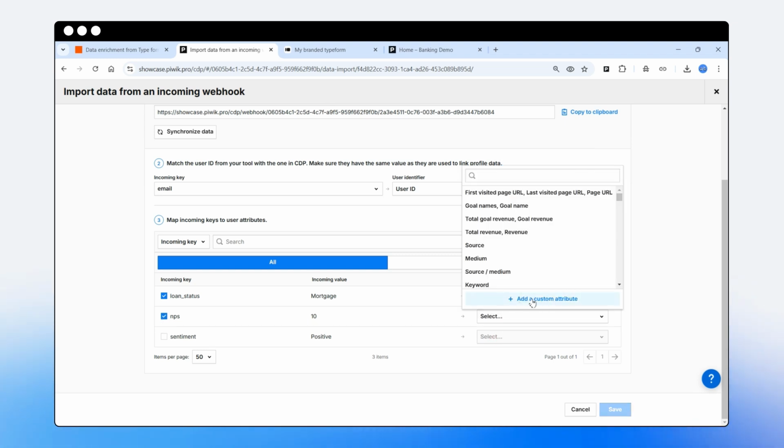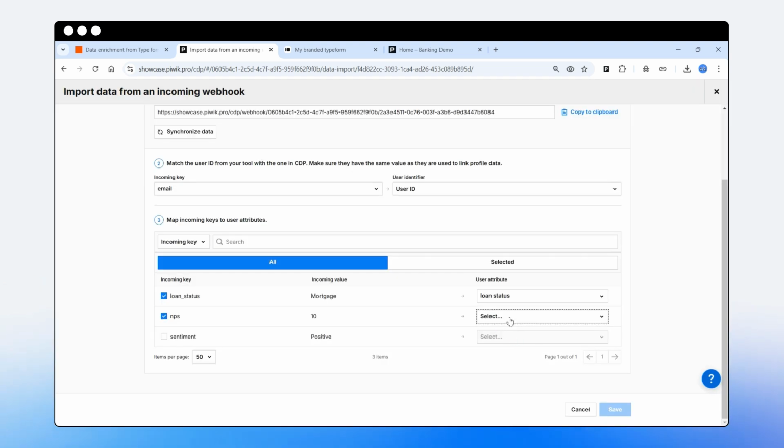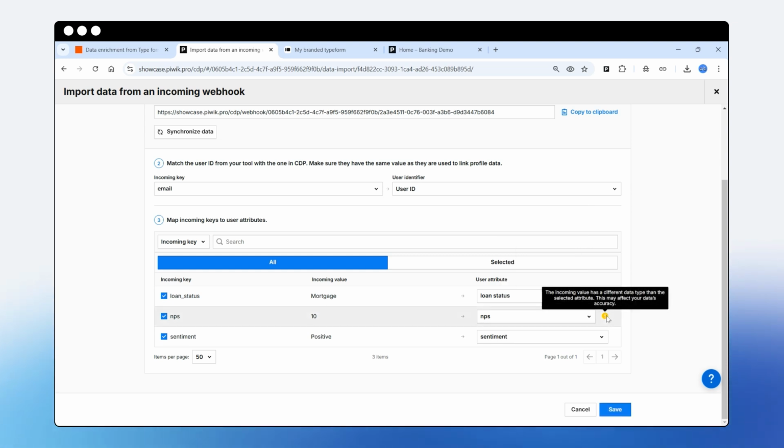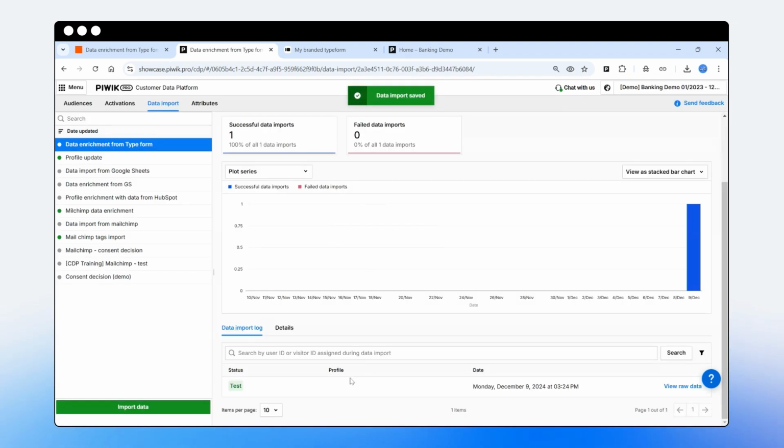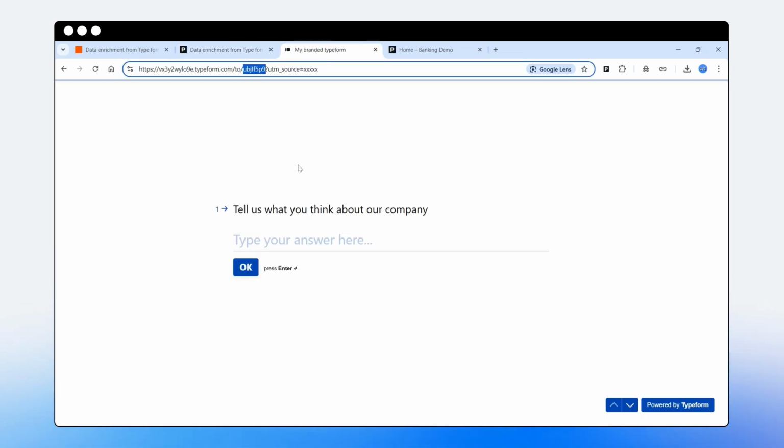NPS. If I didn't have NPS, I could create it, but I do have one, so I'm just going to select it, NPS, and then sentiment. Again, I already have the attribute. Here we have this message that the incoming value has a different data type than the selected attribute. This may affect your data's accuracy. It sends 10 as a string, but NPS accepts numbers. We don't need to worry about it because CDP will parse it, so it's going to be changed to a number, whatever the NPS accepts. I'm going to hit save. So we have one test profile that was sent, and now I can go test whether our data enrichment works.